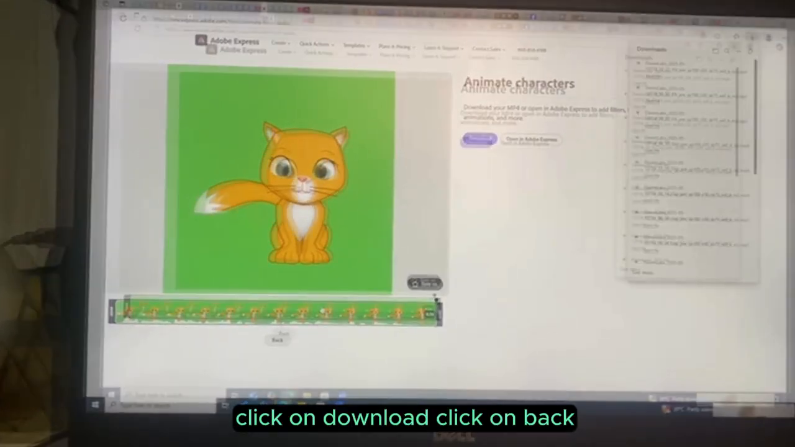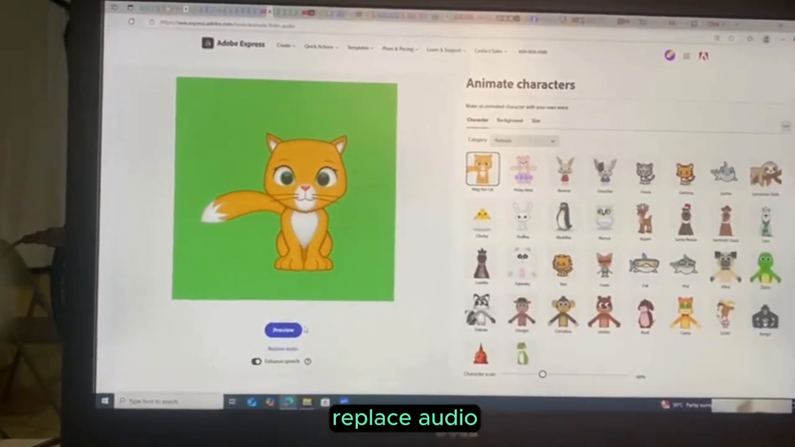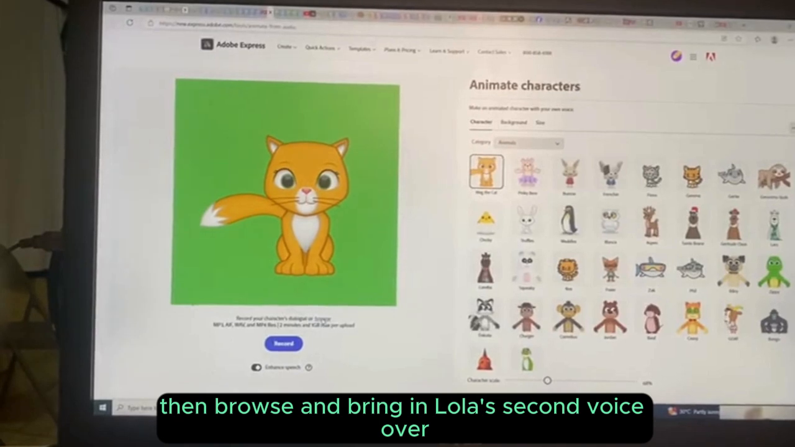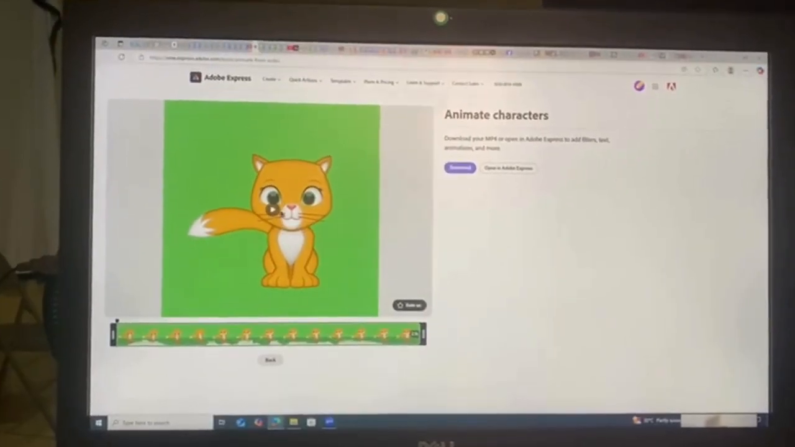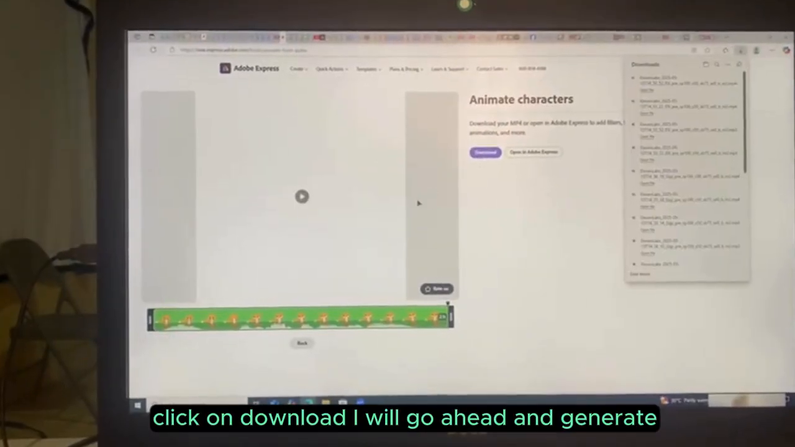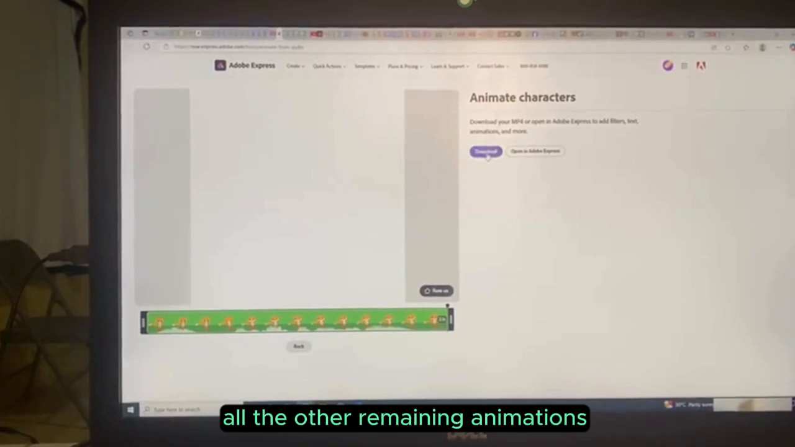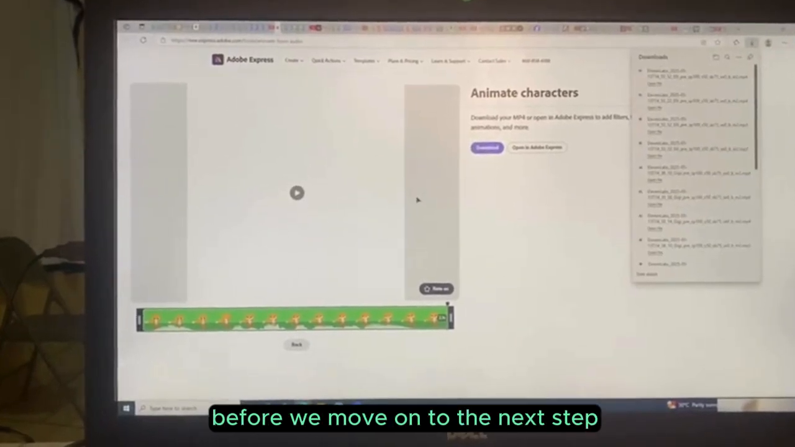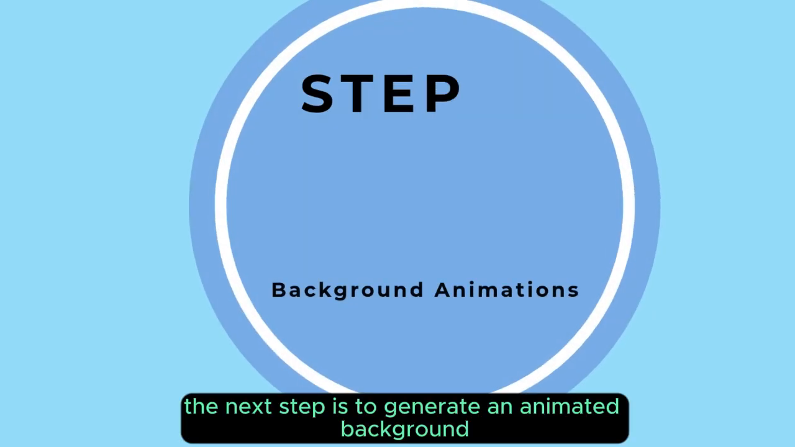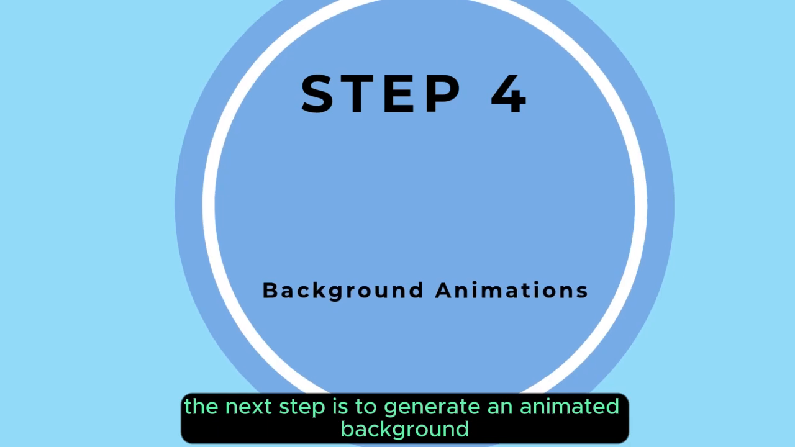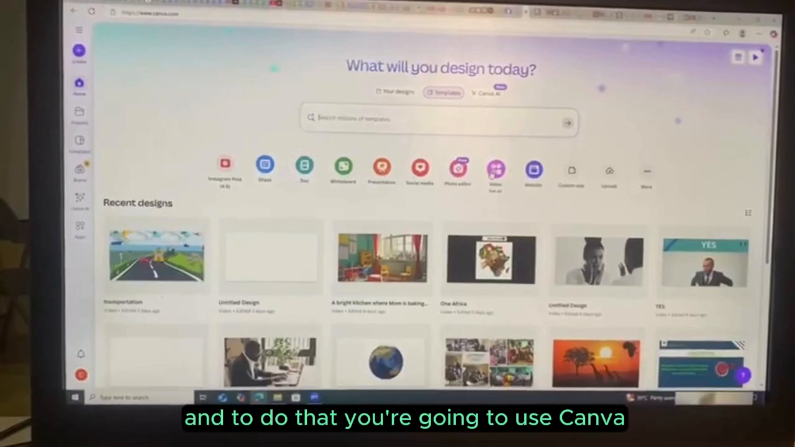Click on Download. Click on Back, Replace Audio, then Browse, and bring in Lola's second voiceover. Click on Download. I will go ahead and generate all the other remaining animations before we move on to the next step. The next step is to generate an animated background, and to do that, you're going to use Canva.